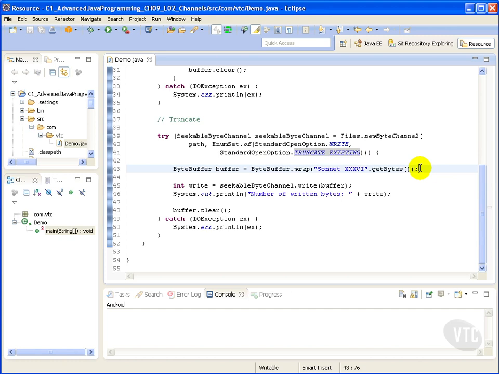Here we use the wrap method, which wraps a byte array into a buffer. Here we write a sequence of bytes to this channel from the given buffer. And finally, we output to the console the number of bytes that we wrote.